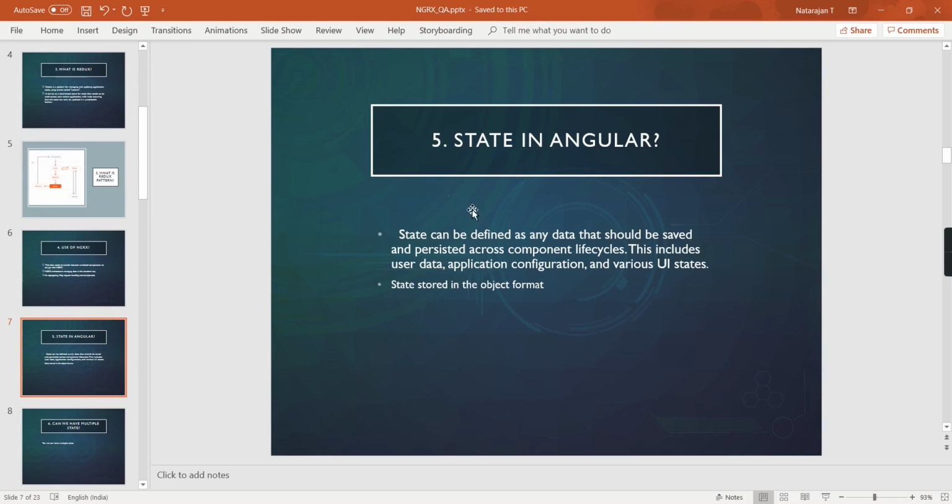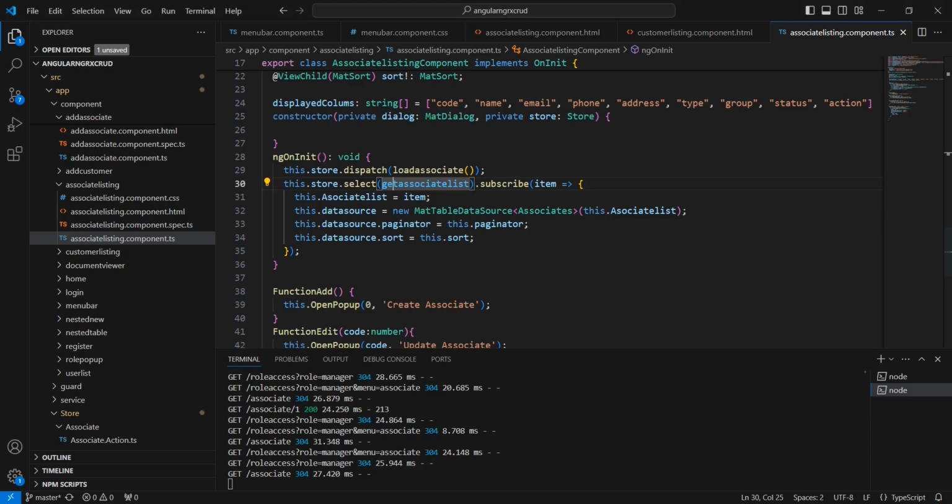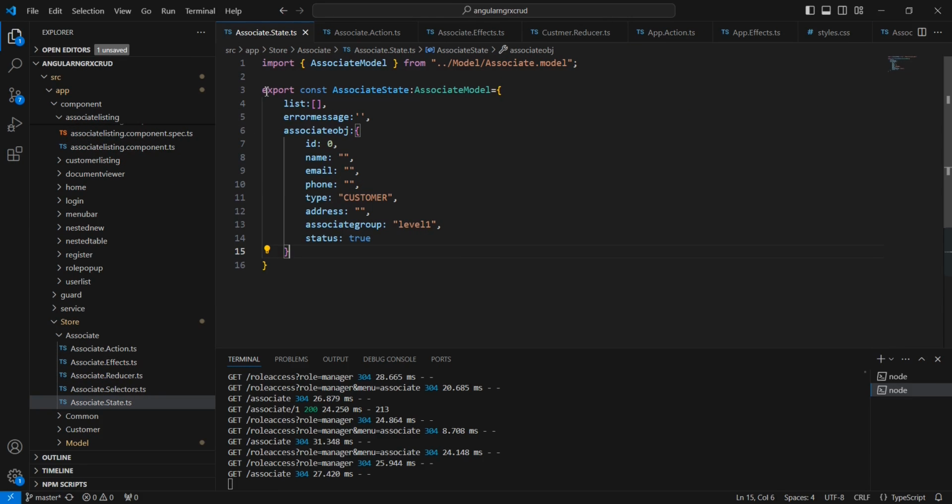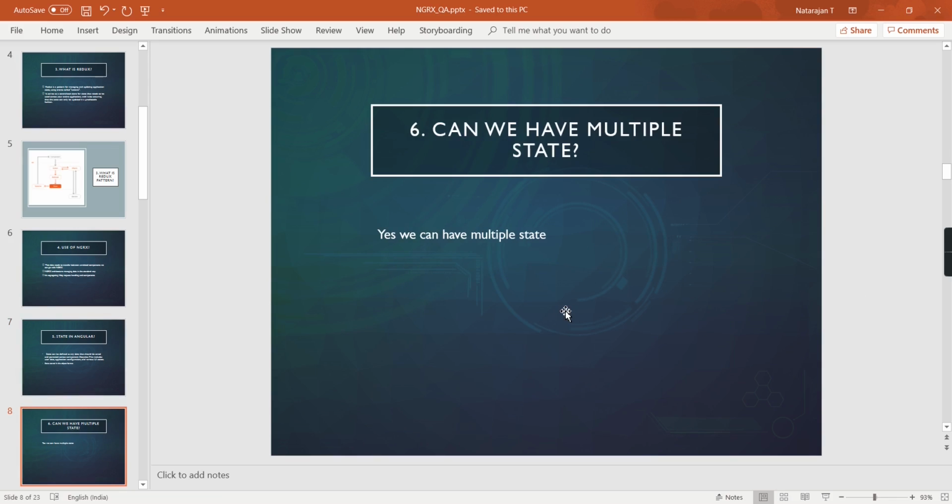What is state in Angular? State can be defined as any data that should be saved and persisted across the components' lifecycle. This includes user data, application configuration, and various UI states. Okay, so the state can be any data type. It's stored in our store in object format. Okay, for example, I can show you. So this is the state. From the initial state, we have just an object with the default values. That's it. Okay, so we can move on to the next question.